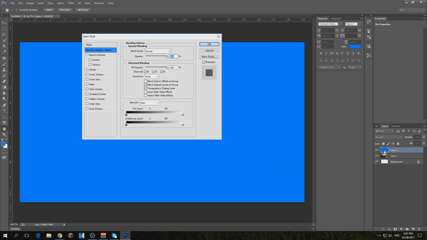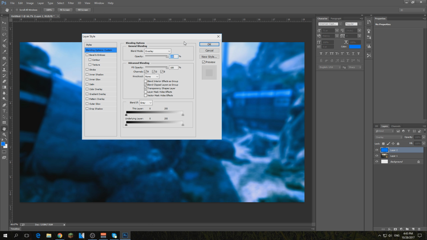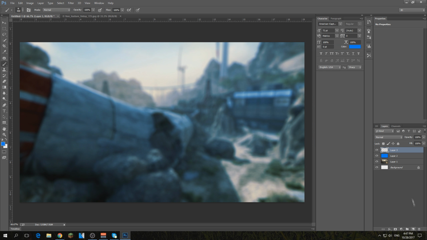And then just double click on the image, go to blend mode, hit overlay, and as you can see, it kind of has a nice blue look. You can obviously change the opacity of it, just lowering the scale. Yeah, that looks good. Next step is just add another layer and add the text.